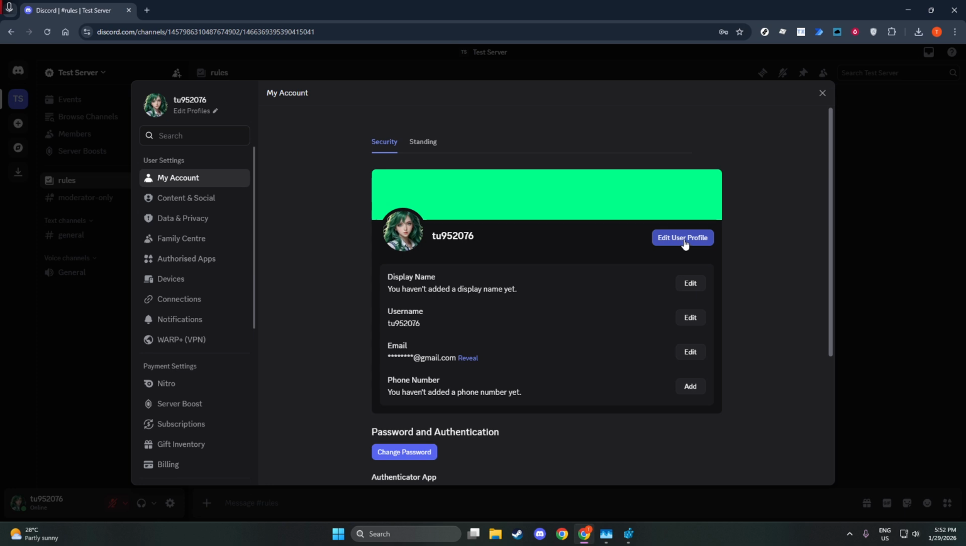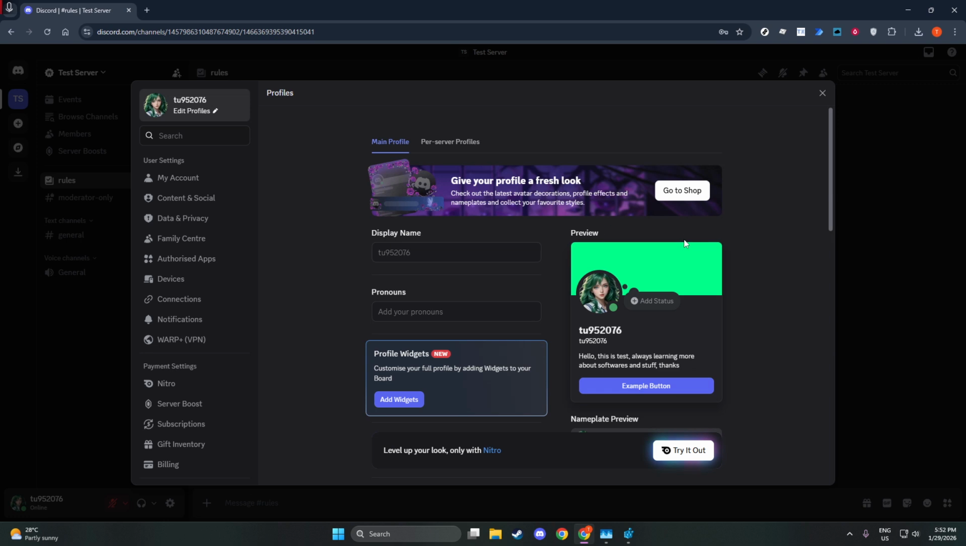From here, go to Edit Profile. This is where your display name, avatar, and other details live. Take a moment to make sure you're in the correct account if you manage more than one. Now, look for the Pronouns field. If you see it, you're in the right spot.